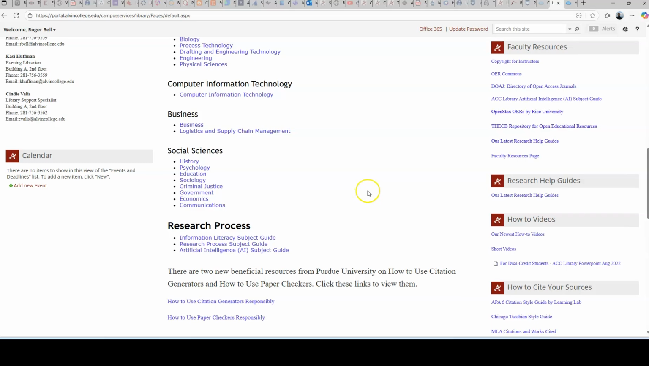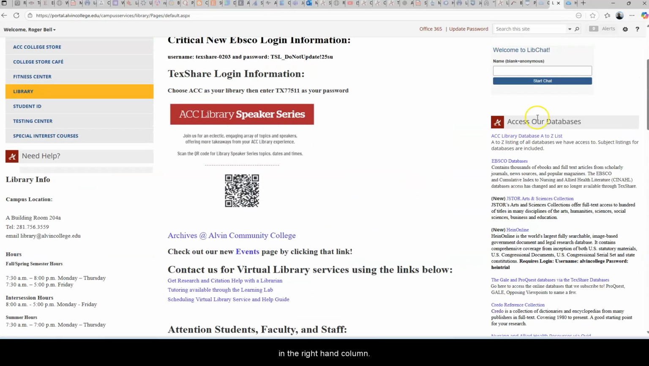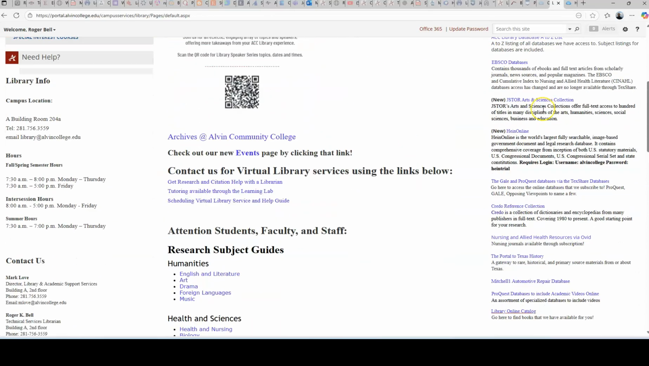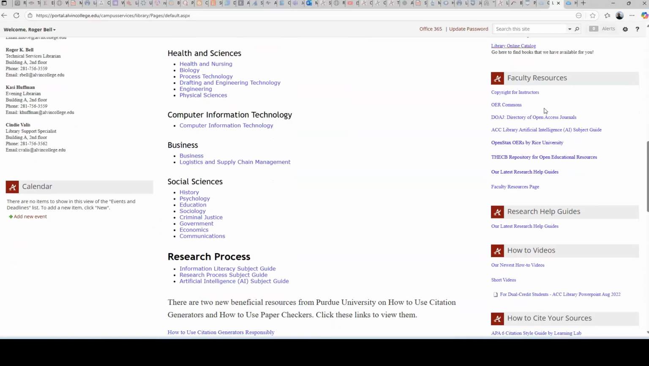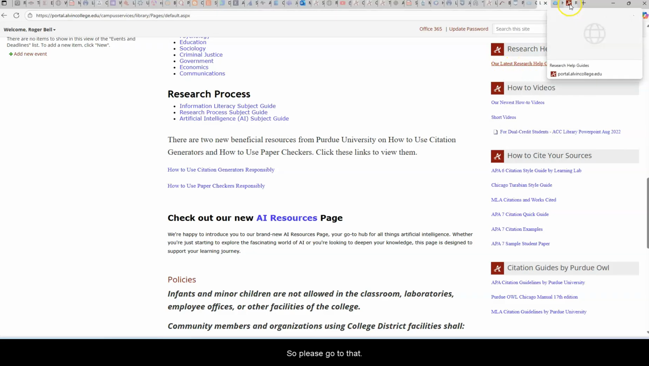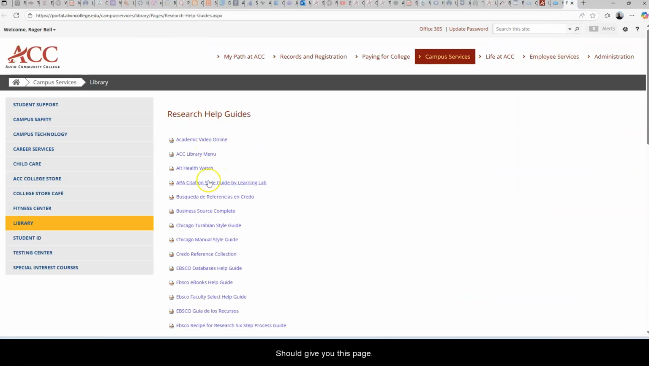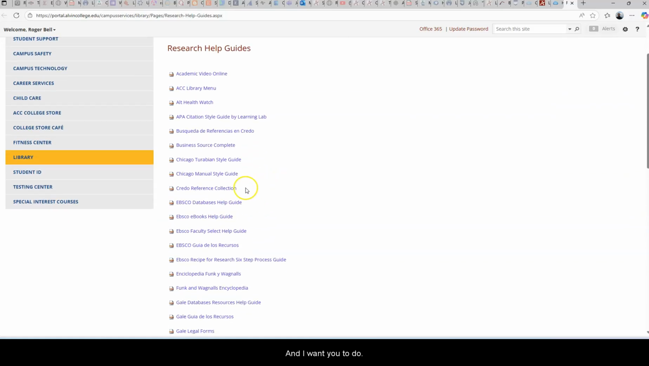That's not a problem. The other thing that we want to be aware of is that over here in the right-hand column, you'll see these headers. Here is a link to our research help guides. So please go to that. It should give you this page.